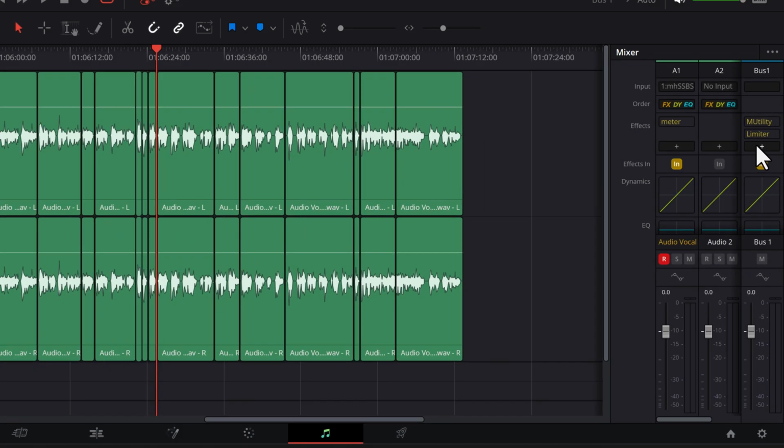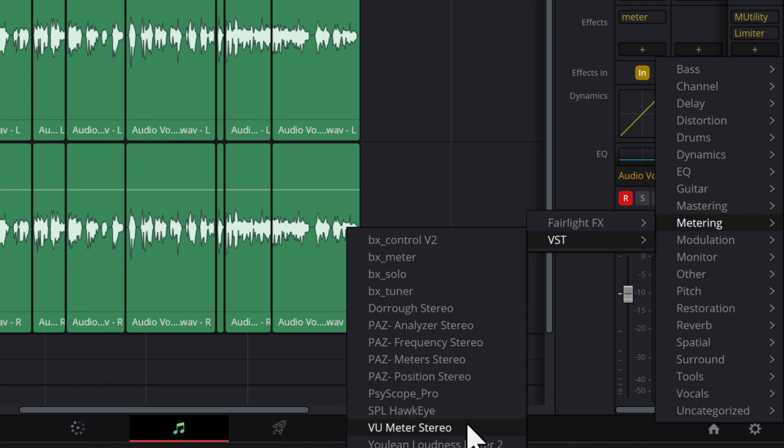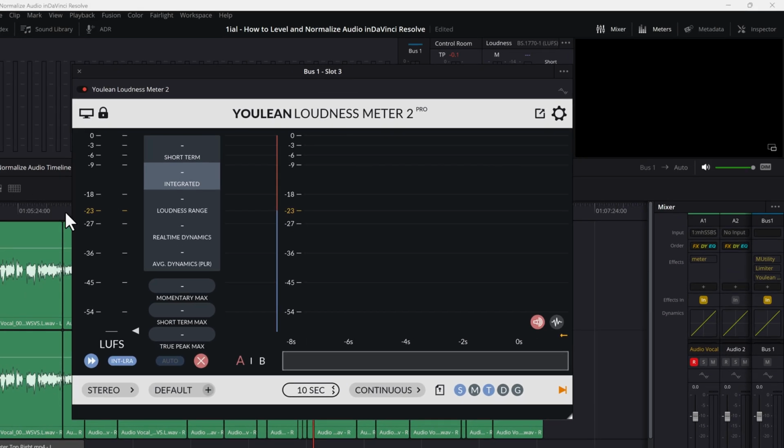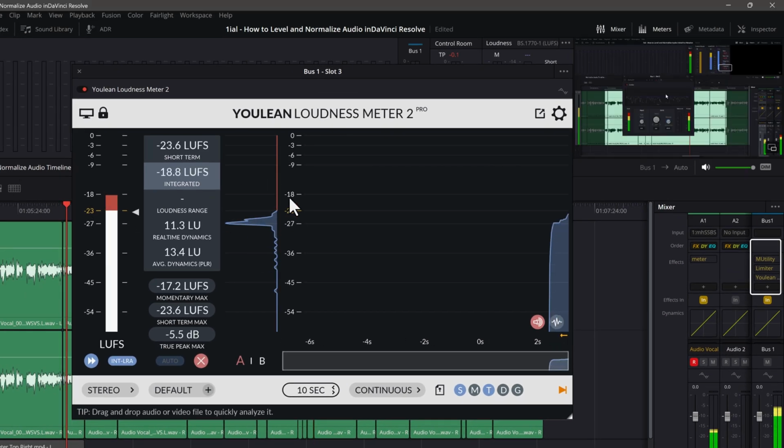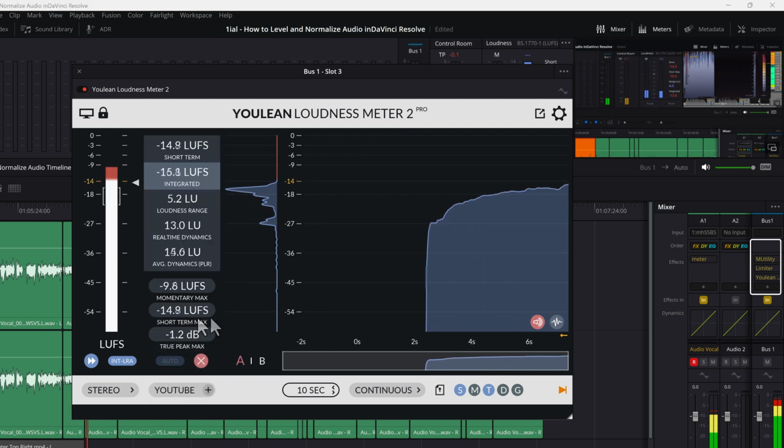For better control and visual feedback of your audio, I suggest using the free YouLean loudness meter. It will track your levels graphically. That plugin goes after your limiter. All it does is monitors your loudness. I highly recommend it.